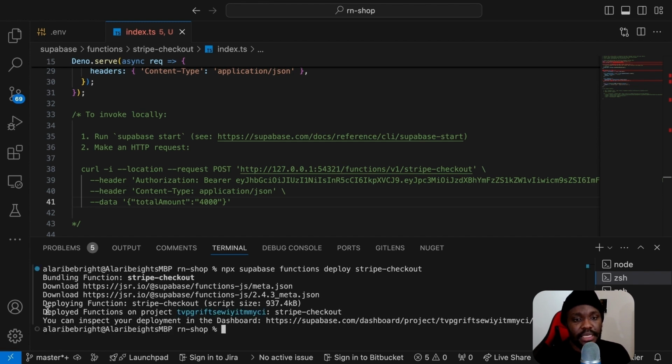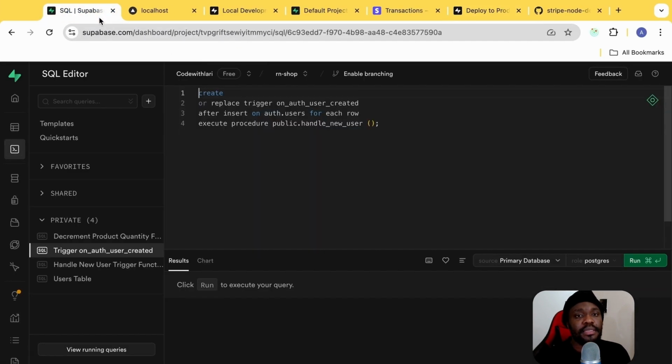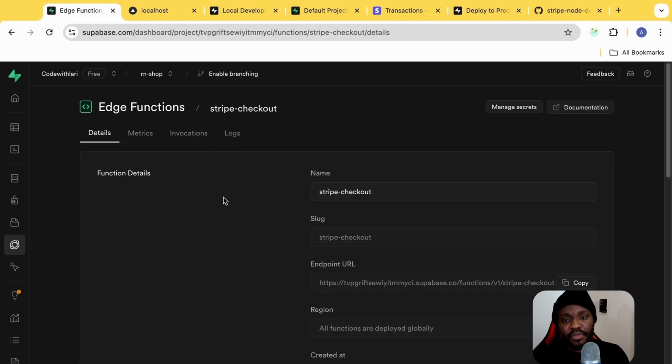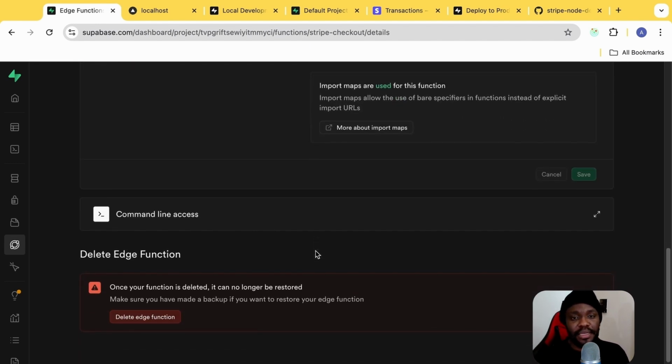So here it is. You see that it's deployed the function, and here you can even inspect your deployment in your dashboard. So this is the URL. Let's copy it. And if you don't copy it, no worries. You can obviously come right here to your Supabase project and you'd still see it. So I'm just going to paste the URL here and execute. If you don't copy it, over here you see is the Edge functions section. You see the name, Stripe Checkout. And if you click on it, you see more information. You see the slug, you see the endpoint URL, and you see everything right here, which is super cool.